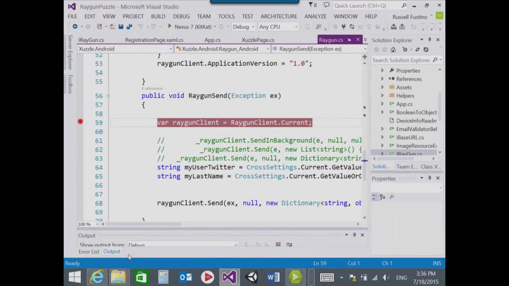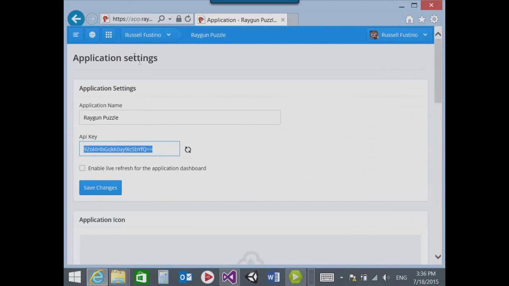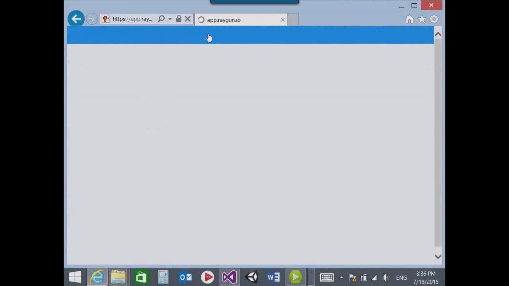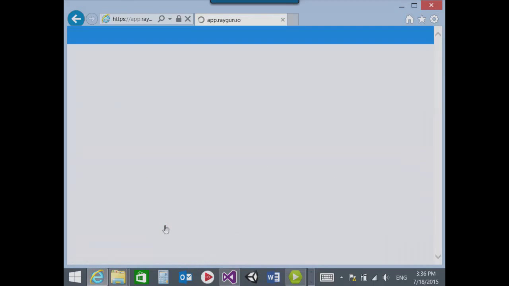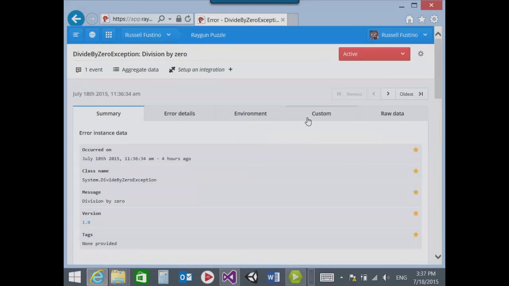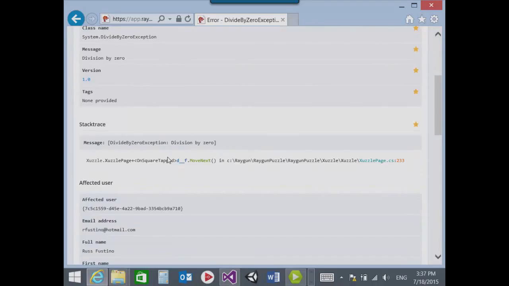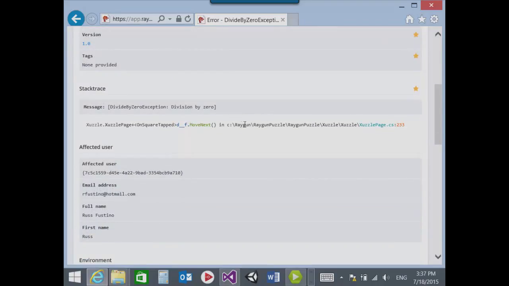Now let's go back out to the portal, and we'll go back out to the Raygun puzzle. And let's take, there it is, division by 0. It just happened 2 times. That's right, that's what we did. And there is the notification, and it tells you exactly the page it happened on and the line number.